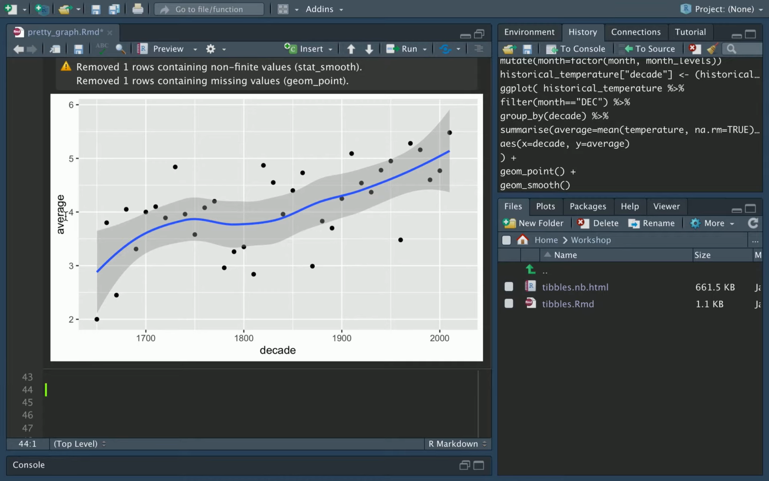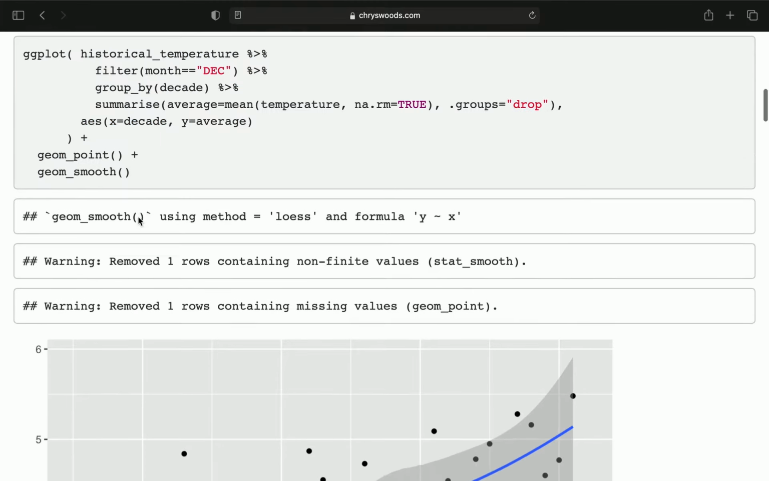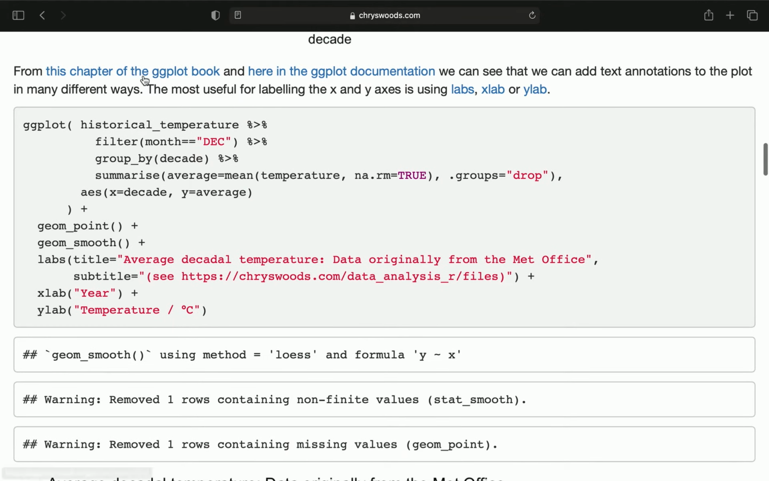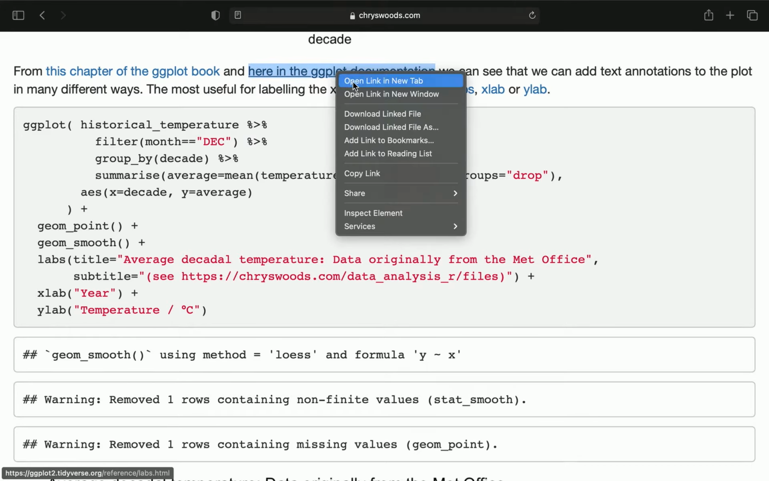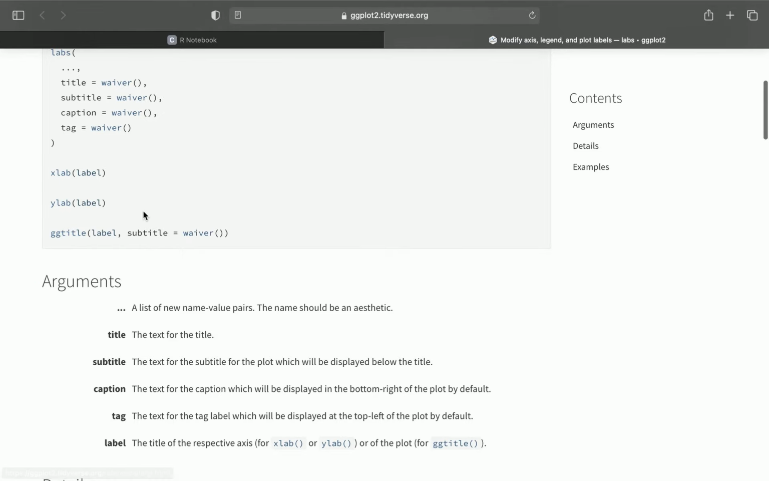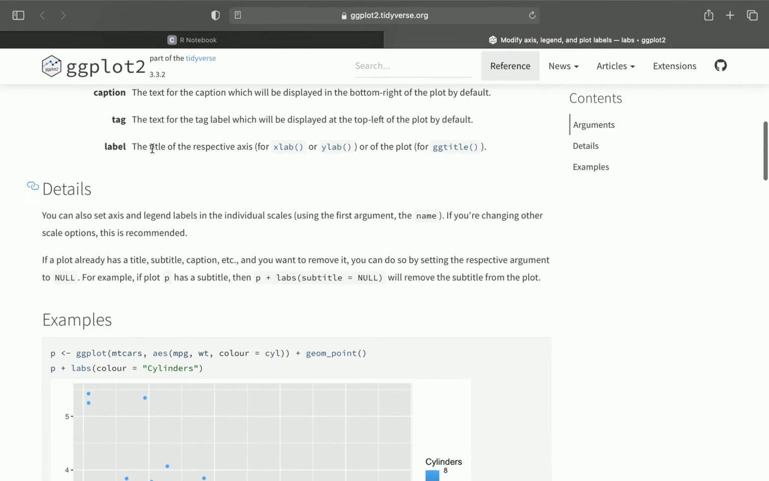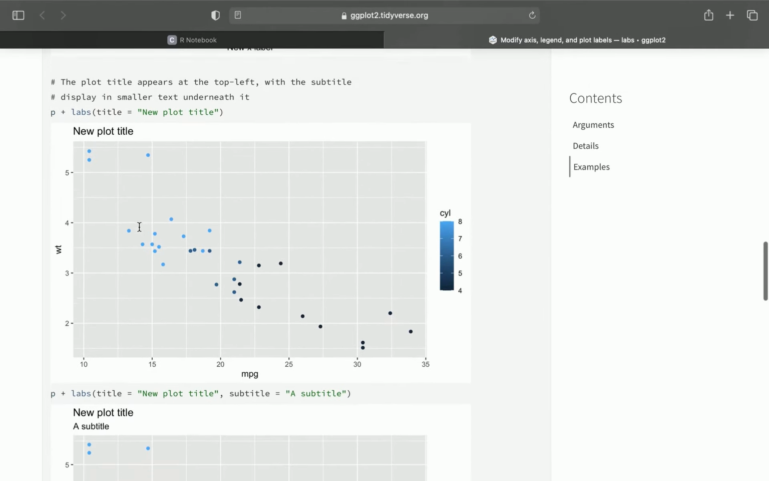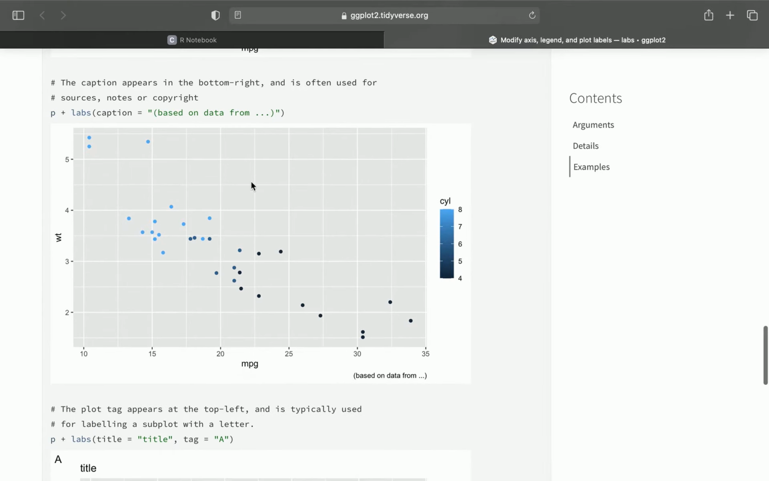So this is the unpretty version, and what we want to do now is change the axis titles. Now, from this chapter, which is linked, of the ggplot book, or looking at this link here for the ggplot documentation, you can see that you can add text annotations to the plot in many different ways. So for example, if I open this in a new tab, you can add text annotations in many different ways that are listed. So there are labels and others, and again, this is very good. The documentation is showing you exactly what you need to do.